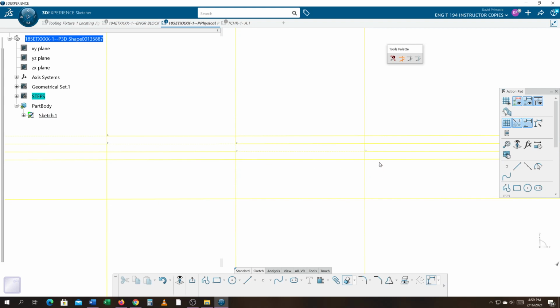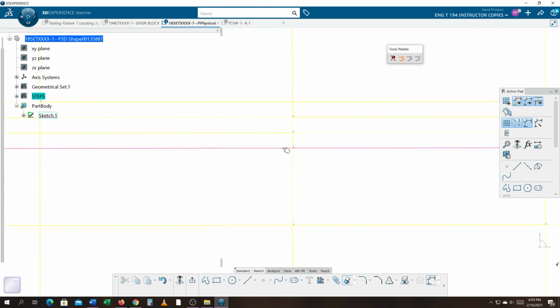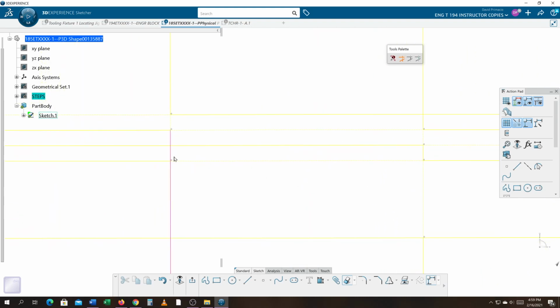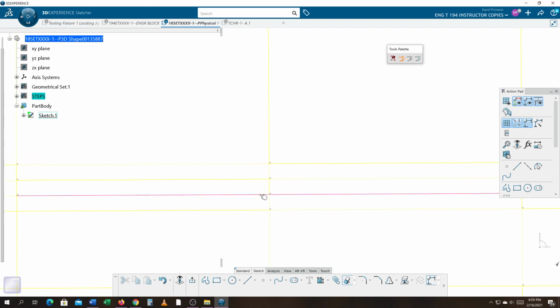I wish that was easier for you to see, but I'm trimming these lines here. We're going to trim this and this. Coming back here, I'm going to trim this one here. So I have just that one solid line here, this line here. We got to trim this one.